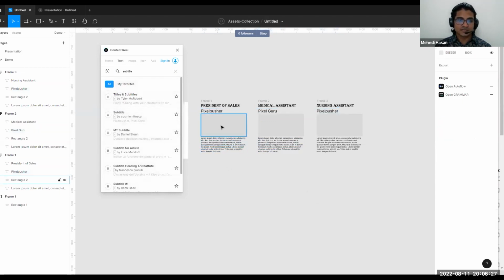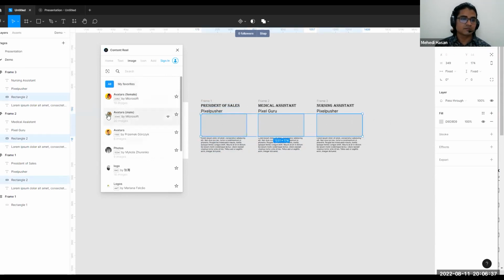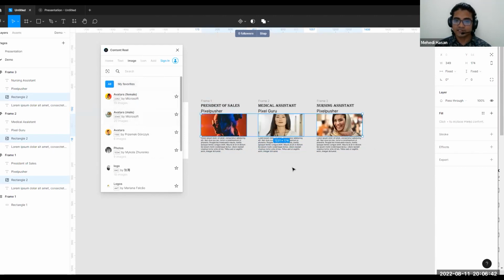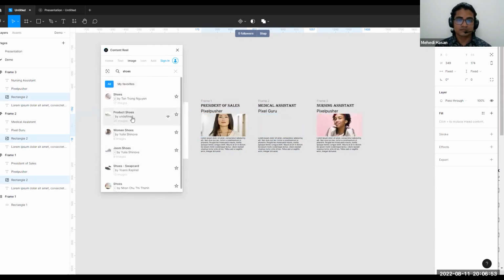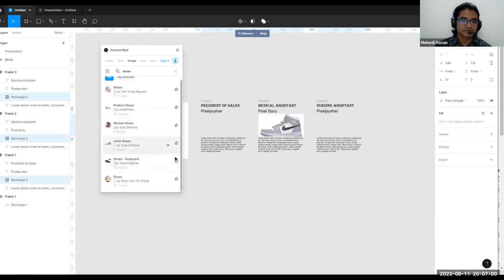So let's consider the image. Let's consider you want to add avatars of different people on this file. So just select them. Click on avatar, it will generate your avatars directly from the file. Like if you want shoes, so you see, product shoes, you see. So those will be added automatically.